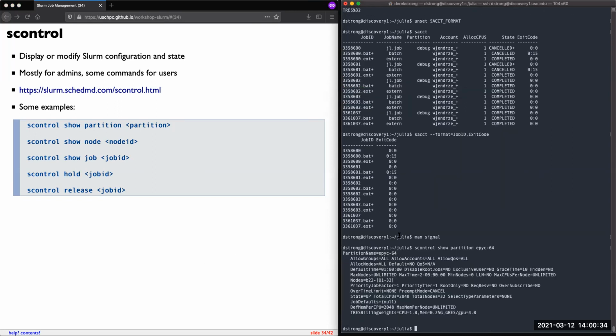The output is different. It's not column based, so it can be hard to read, but there's a bunch of different values that are set here. If you look here, for the epic 64 partition, we can see the default time is 1 hour. Max time, 2 days. Nodes gives you a list of the node names and total CPUs, things like that.